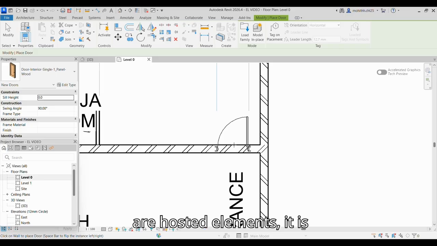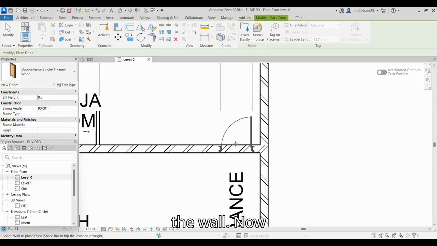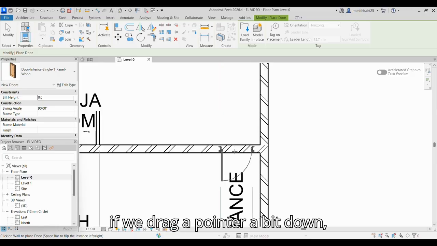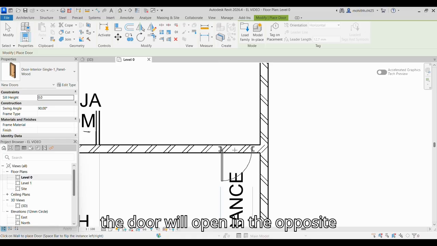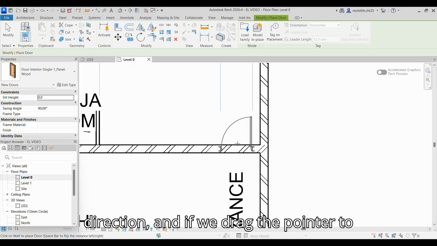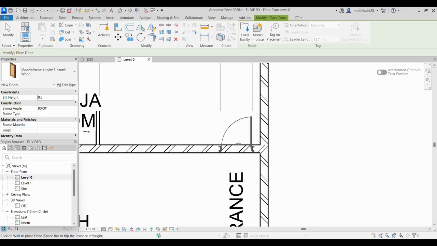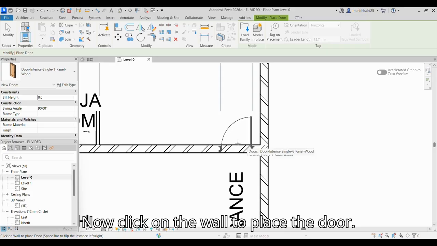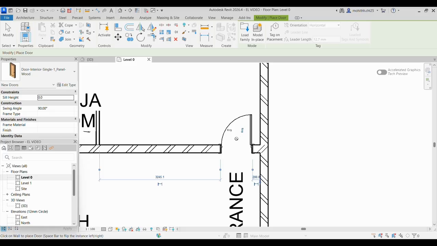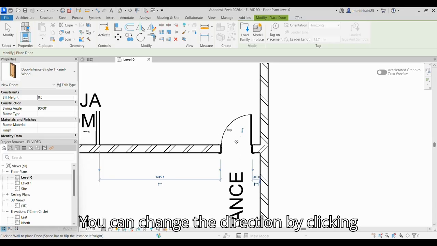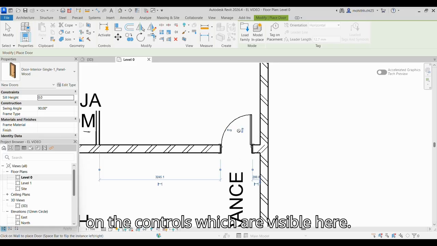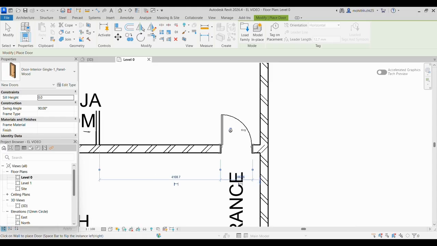As doors are hosted elements, it is important that we place it on the wall. Now if we drag the pointer a bit down, the door will open in the opposite direction. And if we drag the pointer to the upside, it will be inverted. Now click on the wall to place the door. You can change the direction by clicking on the controls which are visible here.